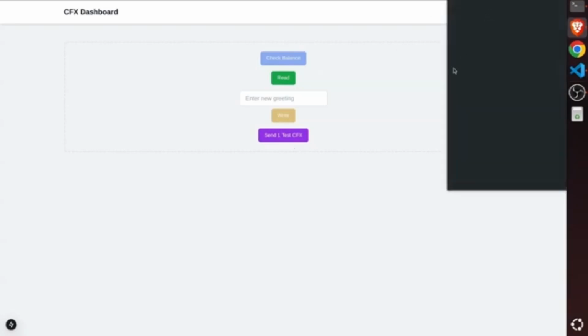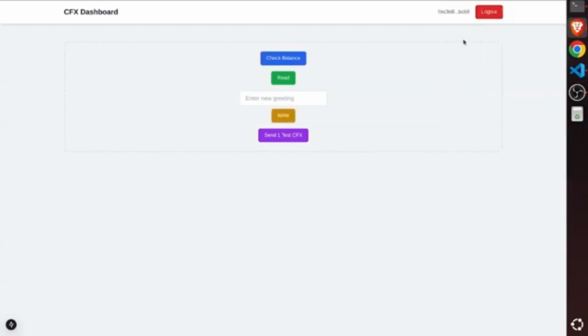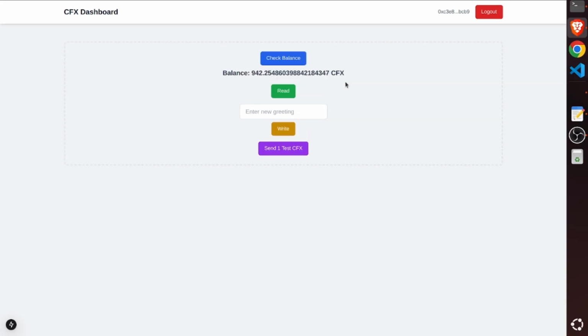Let me log into the application. Once logged in, you can see my wallet address displayed here. If I check my balance, you can see it shows 942 CFX. This is my current balance on the Conflux eSpace testnet.